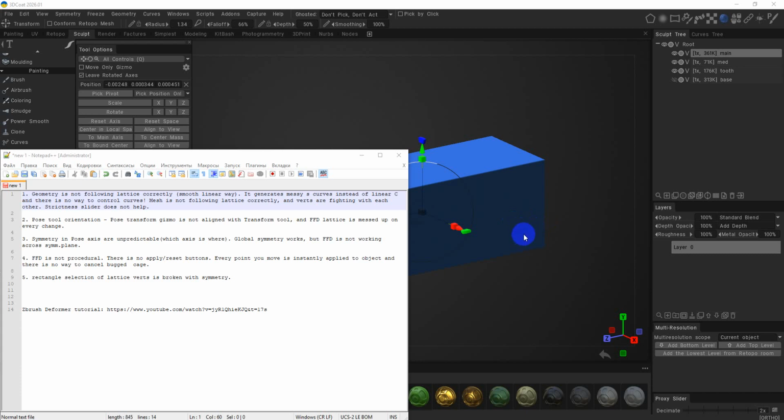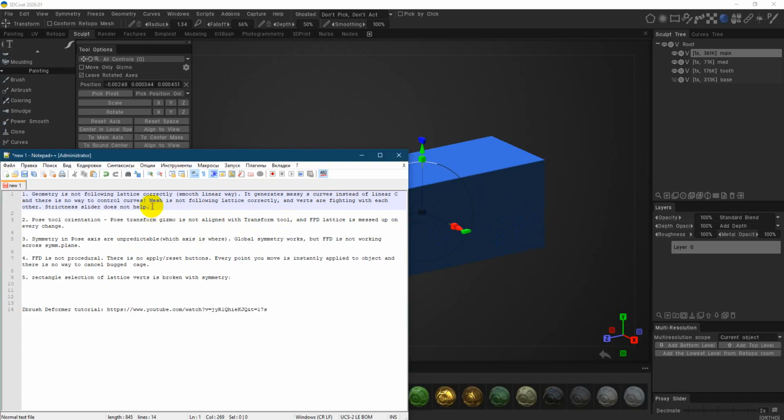Hey guys, this is a quick demo of a few major problems with FFD deforms in code. Here I prepared a short text memo, but I'm afraid without video it's not making much sense. So here I'll just try to show on video what all of this actually means.